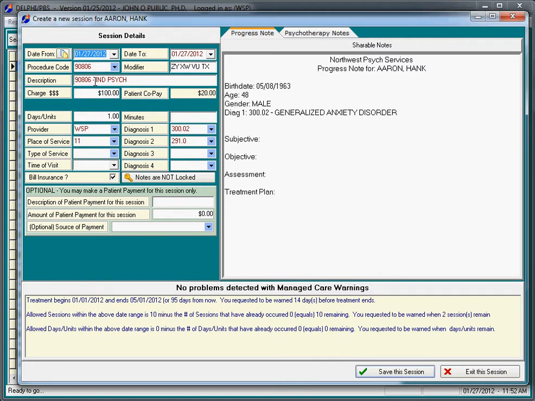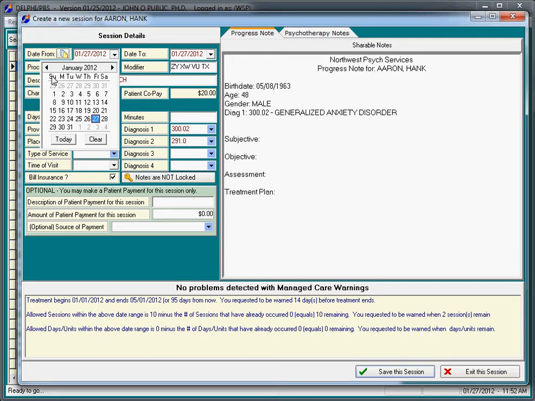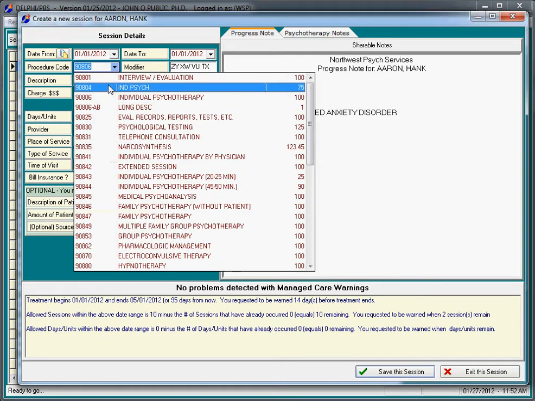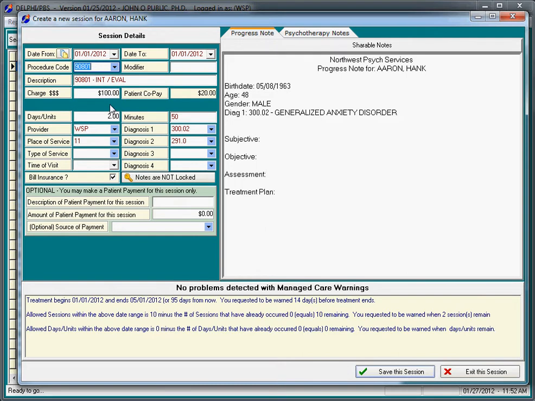I'm going to make this session occur on January 1st, and I'll pick a different procedure code, interview evaluation, since we're starting fresh with this account. The client responsibility is 20. One useful feature on this screen is that if you get a payment at the time of the session that is for that session only, we can enter the payment here. Let's pretend this was a copay check, number 345, for $20.